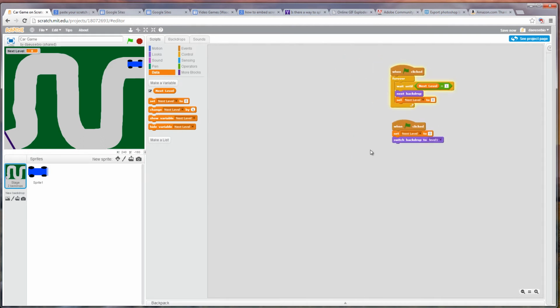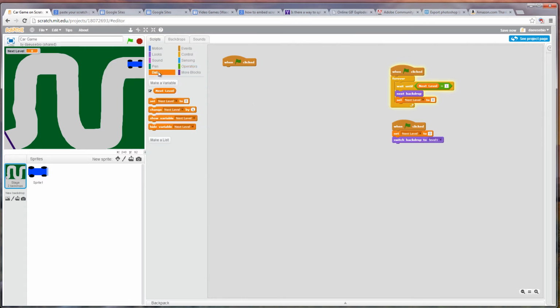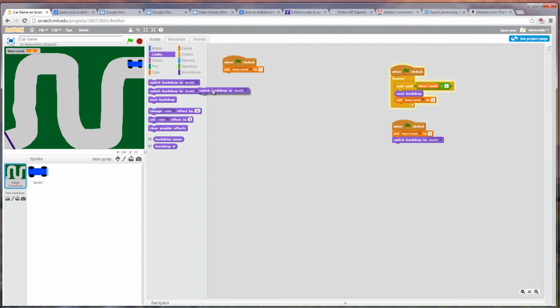Those are my notes. What you'll notice is we don't apply any scripts to the first level, but rather to the second level. So I'm going to click on events and click this option here. When the game starts, I want to make sure that the backdrop does not start at level 2, but rather level 1. So when we click, I'm going to make sure that the level is set to 0. And under looks, we're going to switch the backdrop to level 1.